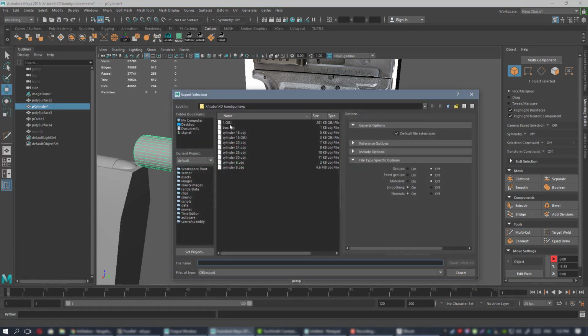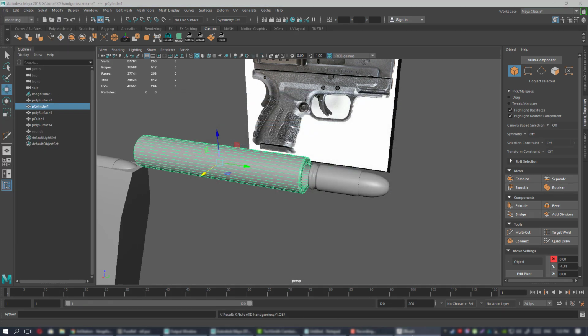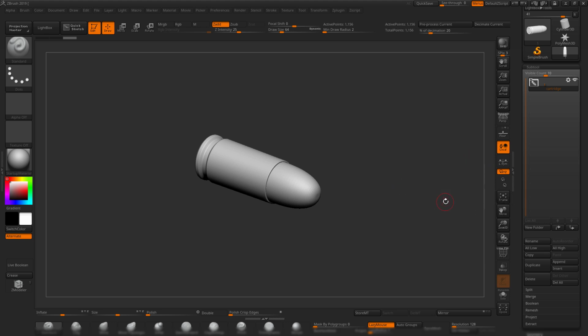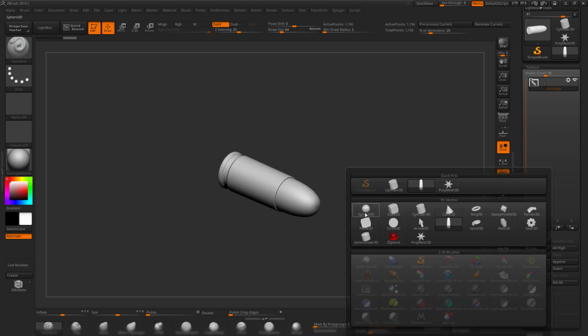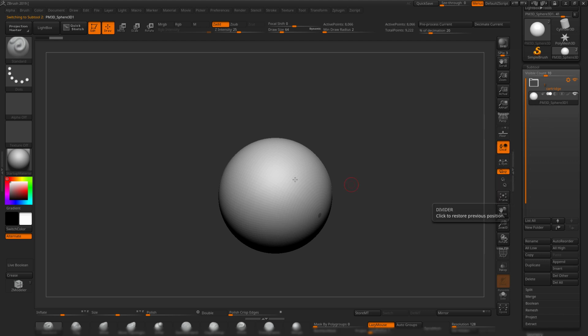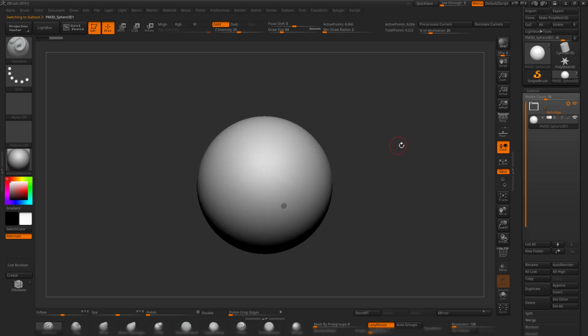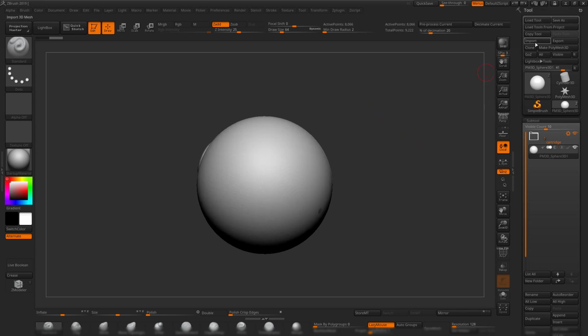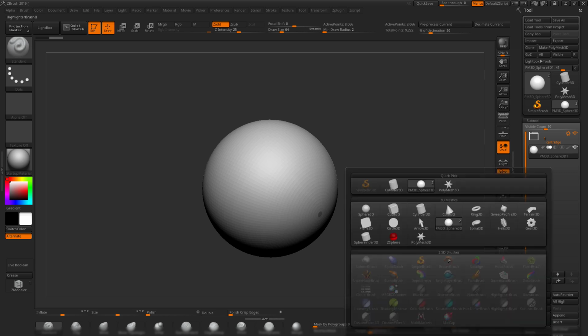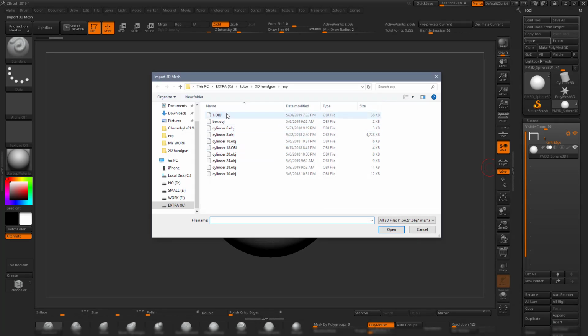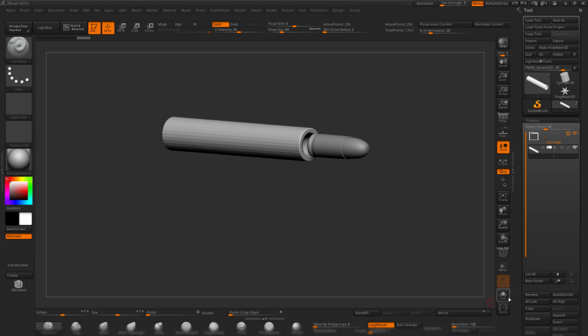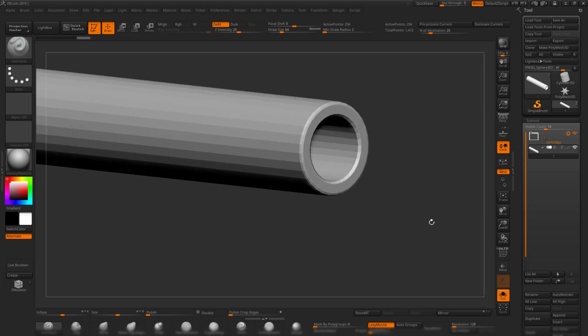Oops. So insert any kind of primitive in here, and ZBrush has this weird import and export thing. So in order to import whatever you need, you should import it into an already existing shape. So you just insert any kind of standard primitive and then import into it our shape, the barrel. Same thing with the barrel.